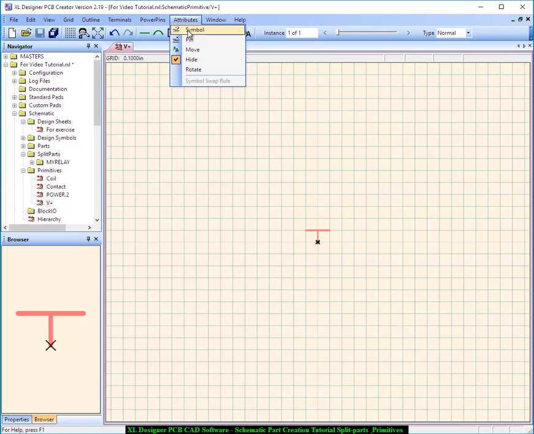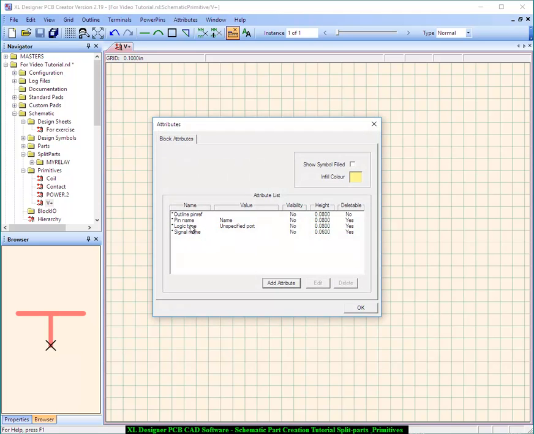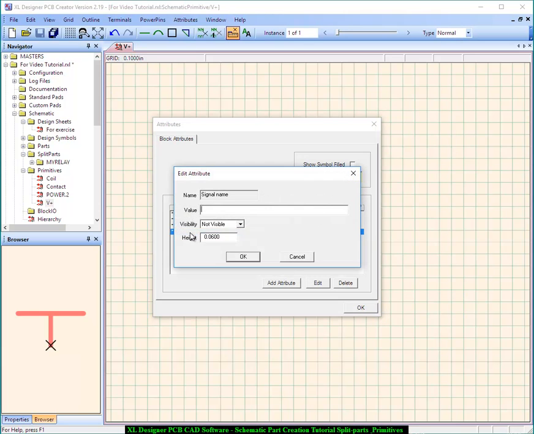and then select attributes pin followed by the terminal, and you'll see now that we've got a new attribute called signal name, and that's the most important attribute on this primitive. So we open it up and we assign the signal name that this primitive will represent on the sheet, and I would suggest we make it visible as well.